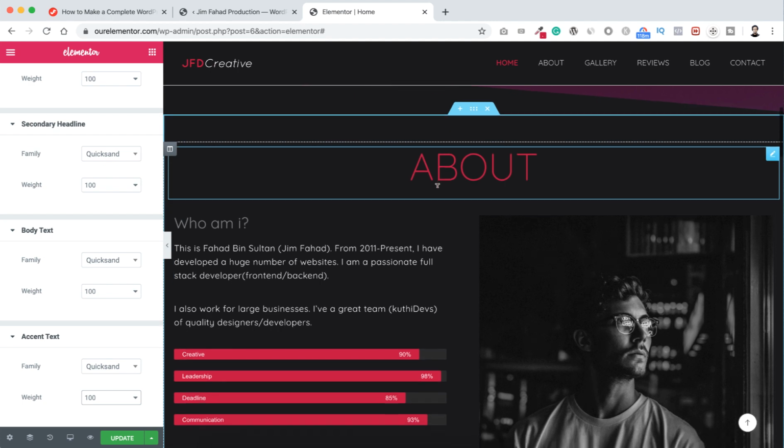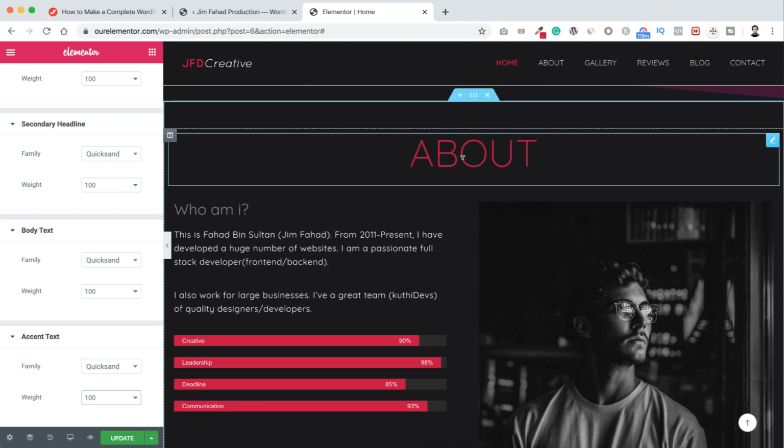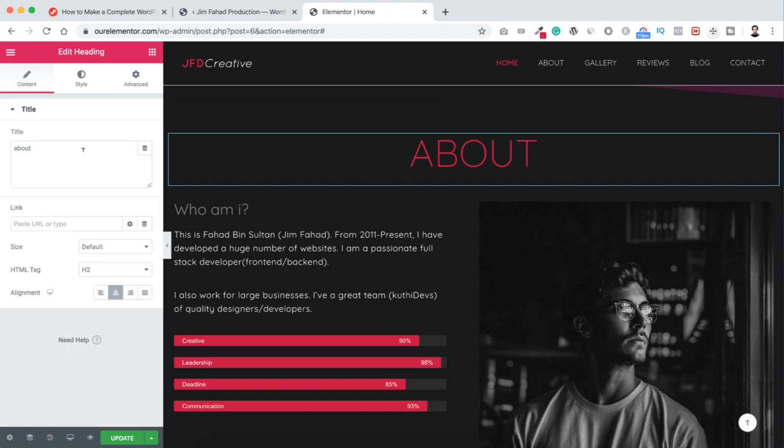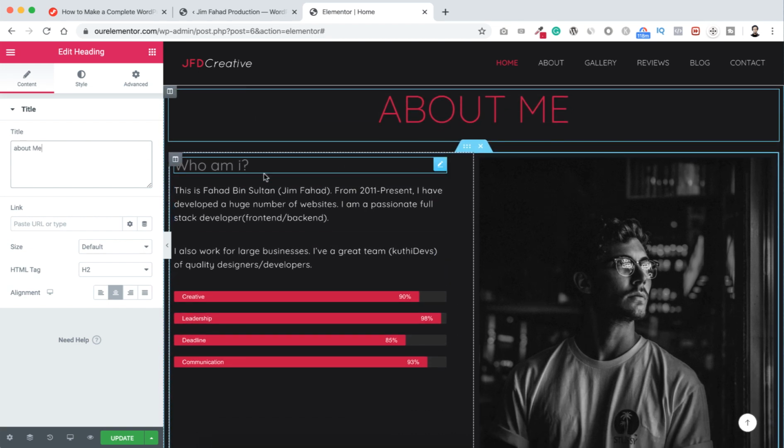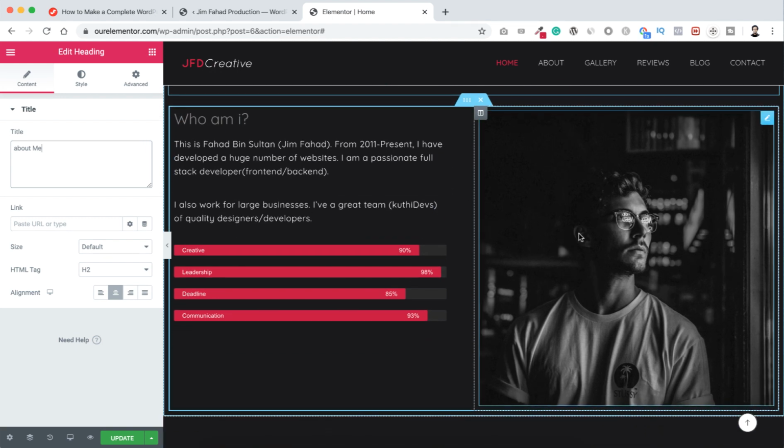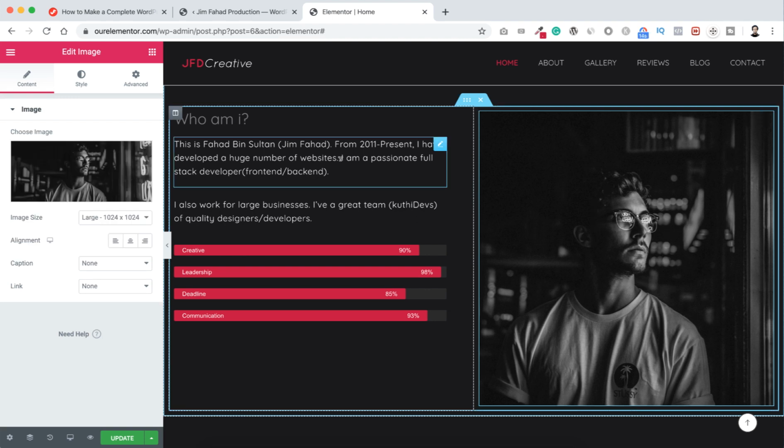So here instead of about, if you want to say about us, just click on this pen icon, and here instead of about, if you want to say about us or about me, you can change it in this way, and then you can talk about yourself or your team here. Then on the right you can put your image or your team image here. So to replace this image, let's click on this pen icon, and here you can see the image.